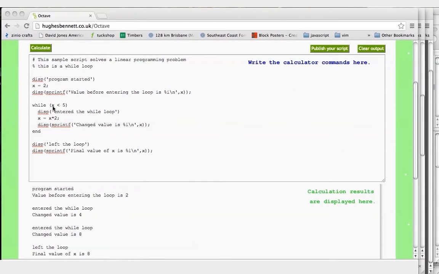So this time x is equal to 4 and it's testing is 4 less than 5, which of course it still is. So it enters the loop a second time, shown down here, entered the while loop, this is the second time it's entered, doubles the value of x from 4 to 8, and it displayed the new value of x. Once again, it hits the end statement and goes immediately back to the beginning of the loop. Once again, it tests the test condition. This time it's testing whether 8 is less than 5, which of course it isn't.